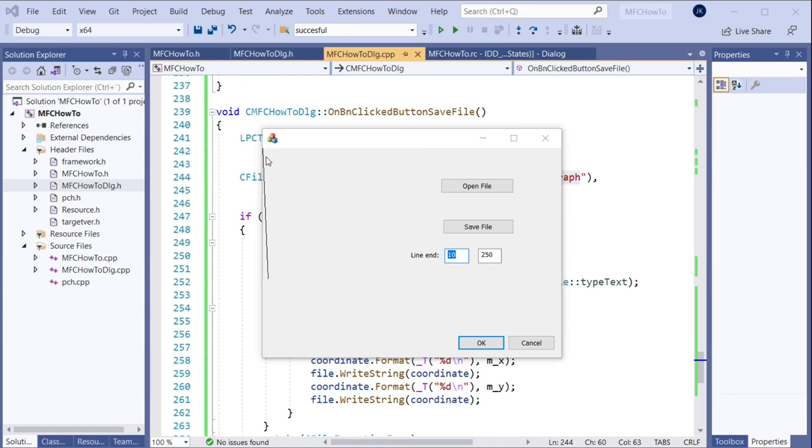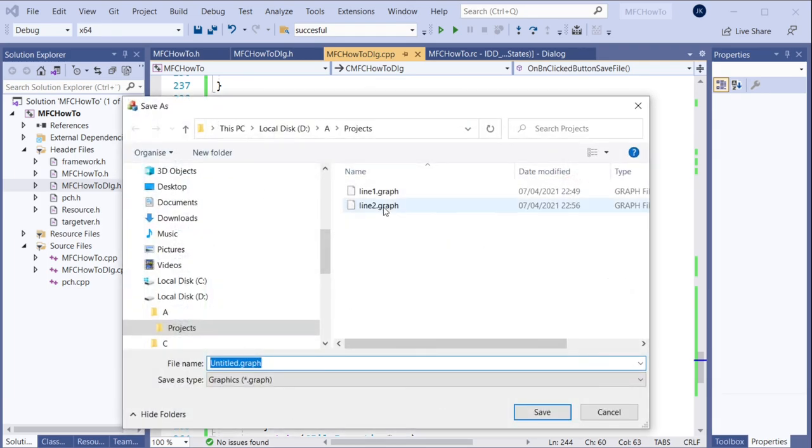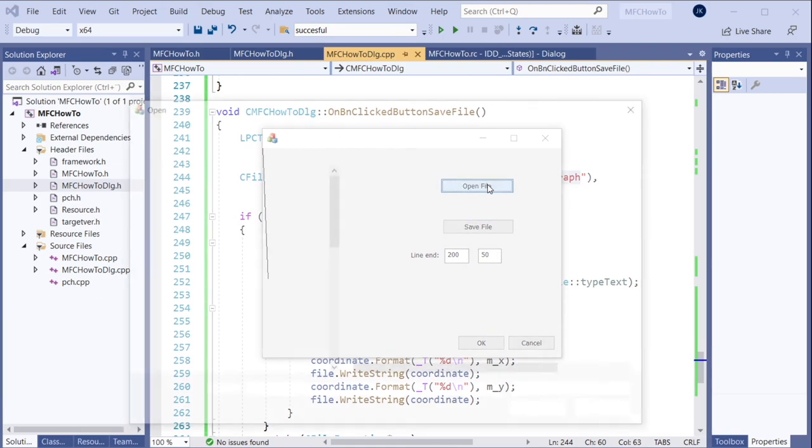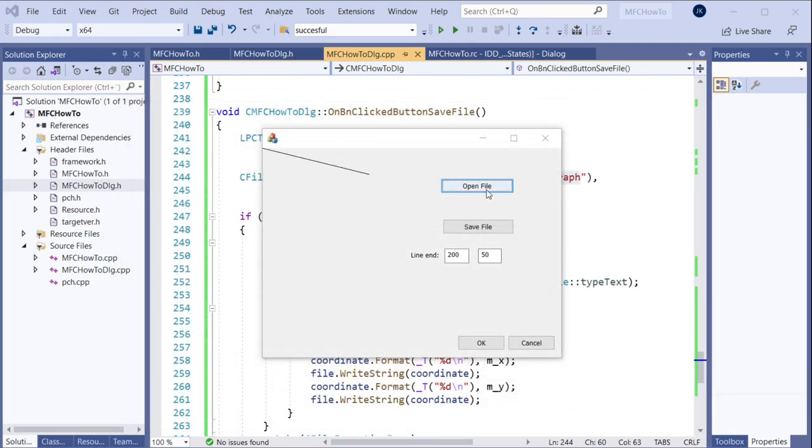And let's create another one going like this. So that will be like 250. So that will be a line going something like this. Let's save that. I call it number three. And then let's open that. There you go. And let's open the text one more time.